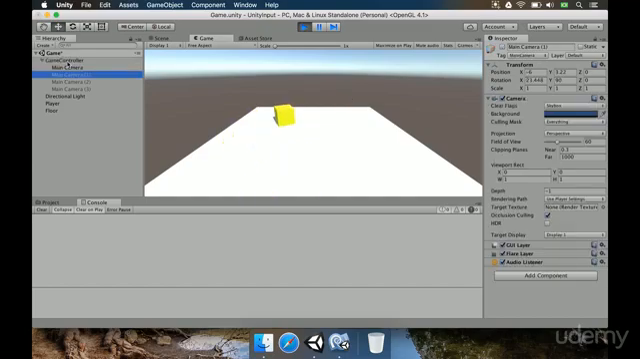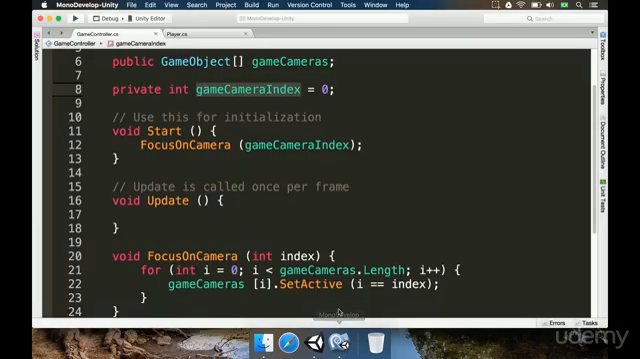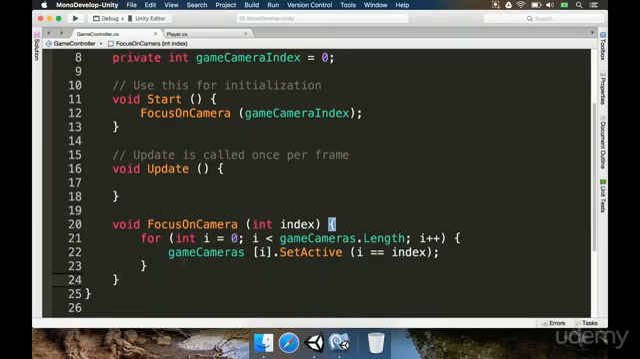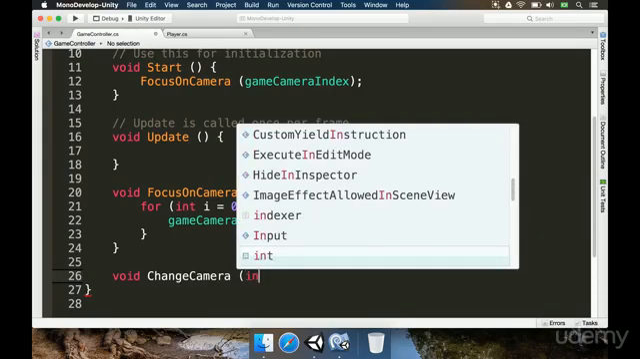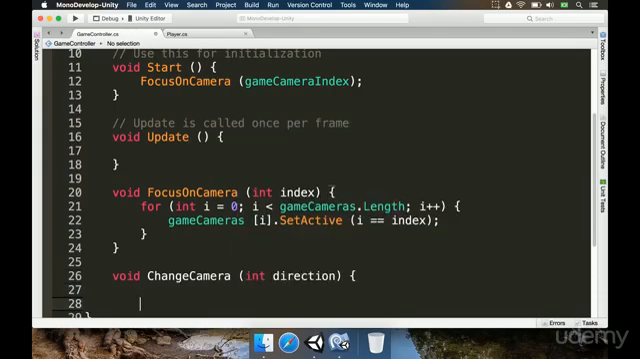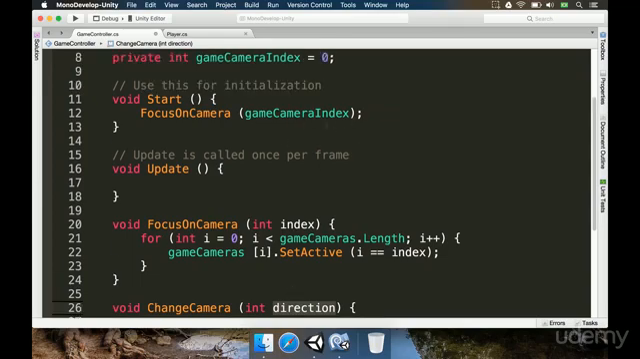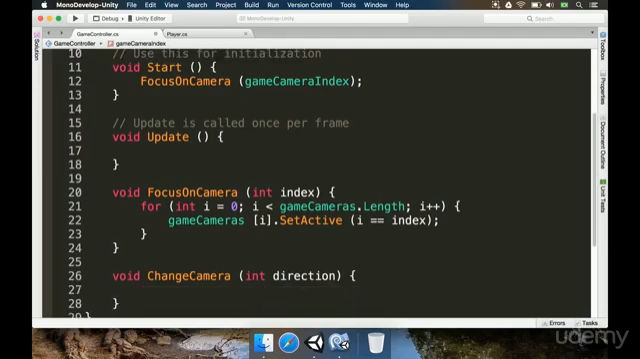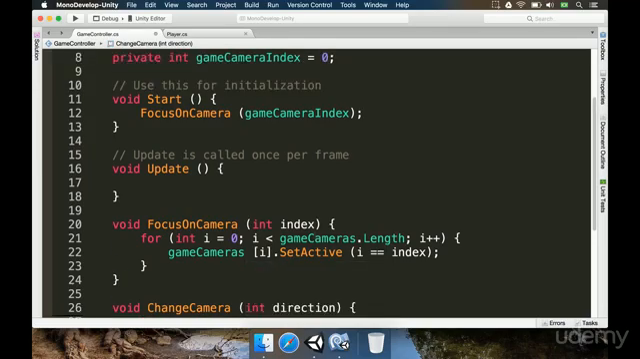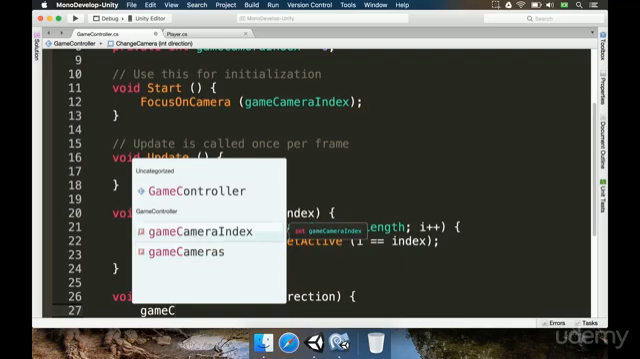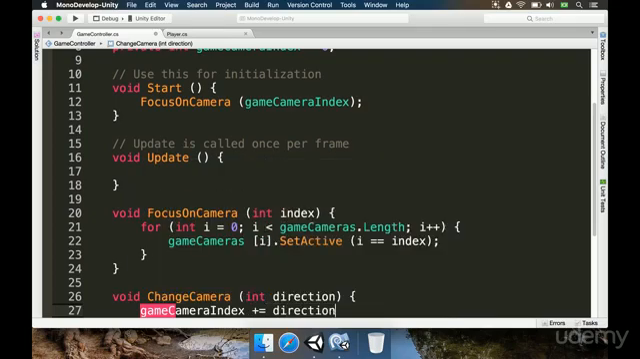And now we want to cycle in these other cameras. So how do we do this? We want to make a new method here. So we're going to use void ChangeCamera, and we want to pass here an int direction. Why direction? This direction variable here is going to be either 1 or -1, because this is going to be the delta for the index. We're going to increase or decrease the game camera index by a certain value. So what we want to do is this. We're going to type gameCameraIndex += direction.